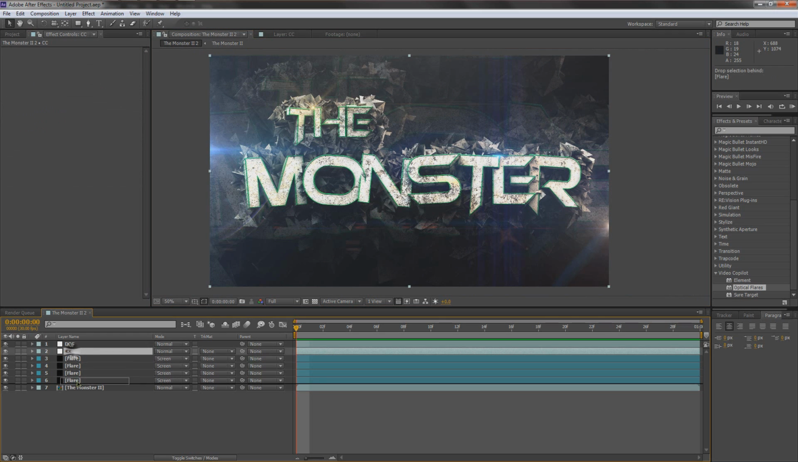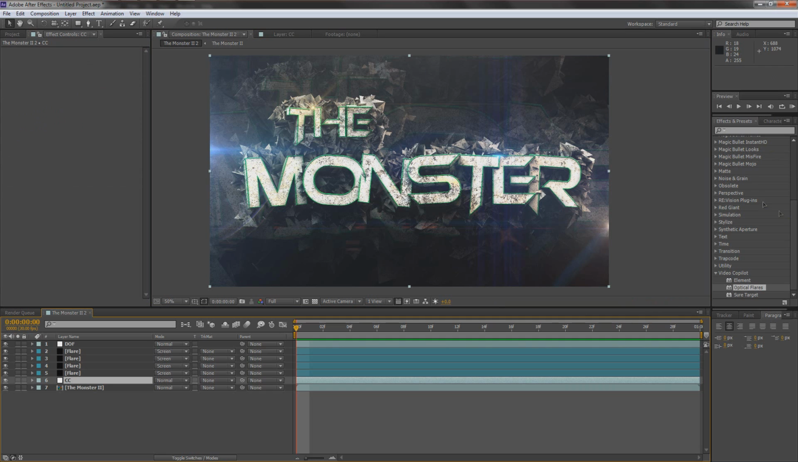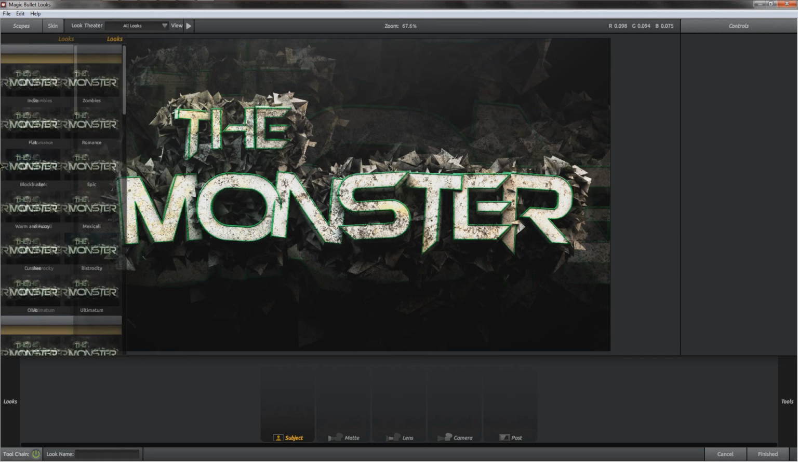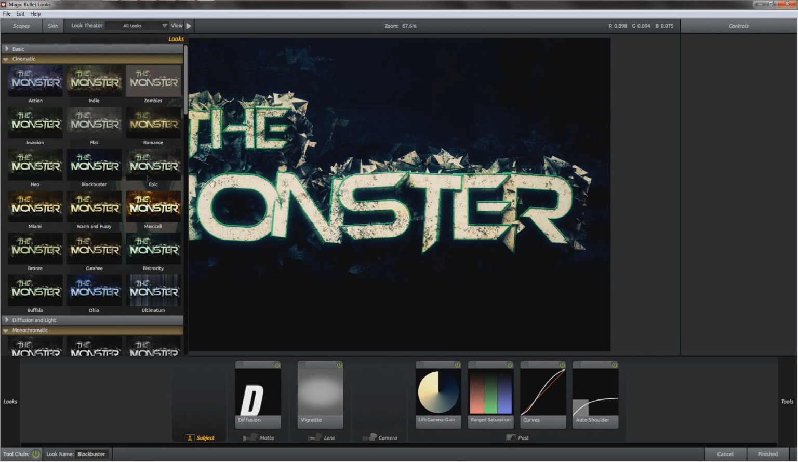Alright, so color correction, let's put it below the flares. Let's go over to Magic Bullet. There's so many different things we can do. Maybe let's put a EVGA on it. Let's turn up the size so it's not so intense. Alright, and now let's add Magic Bullet Looks. Now let's find something that we like.